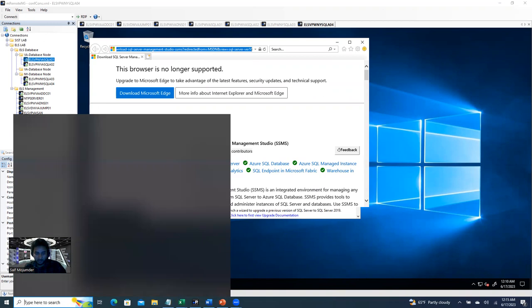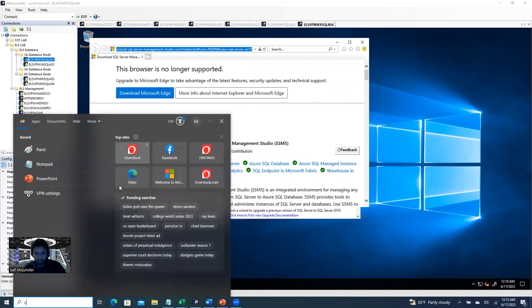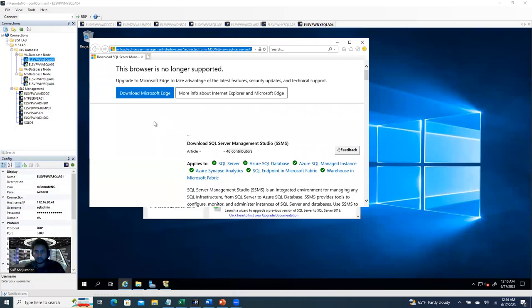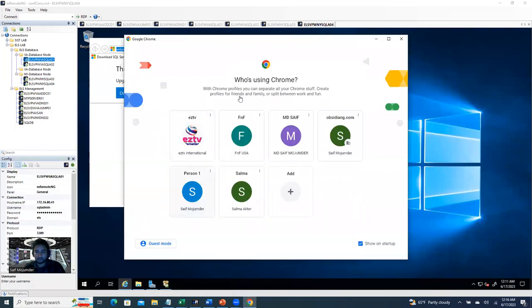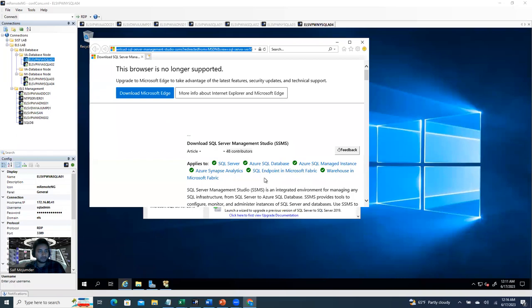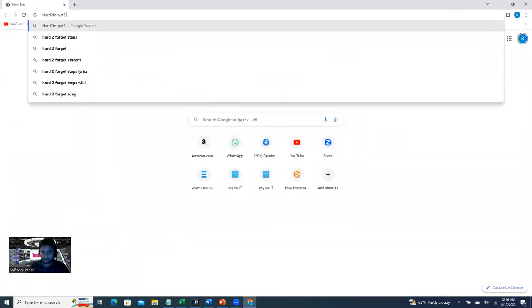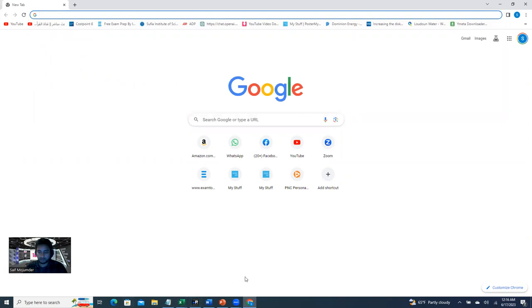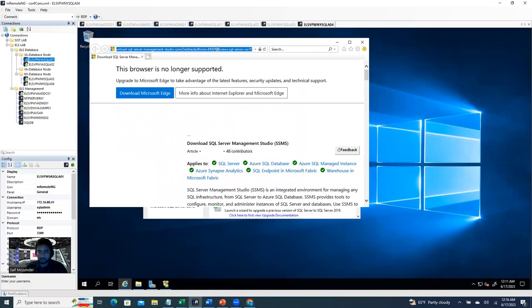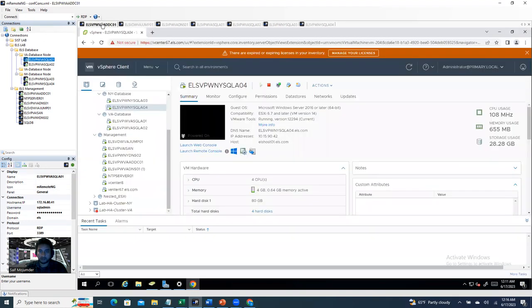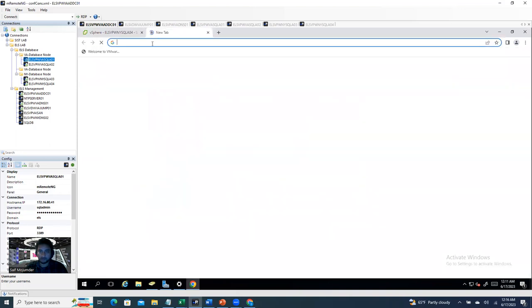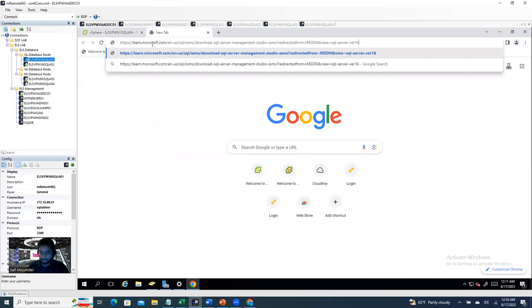And maybe I can open Google Chrome. I can just open any one of them. So it's opening a different window. Let's bring it here. To copy this one, copy, and maybe paste it in some other places. So just paste it here, and then hit enter.